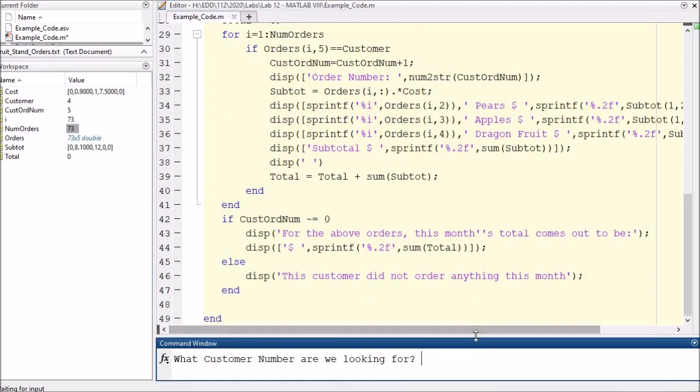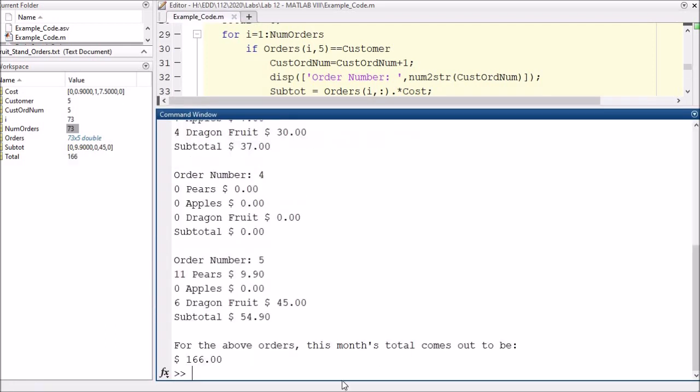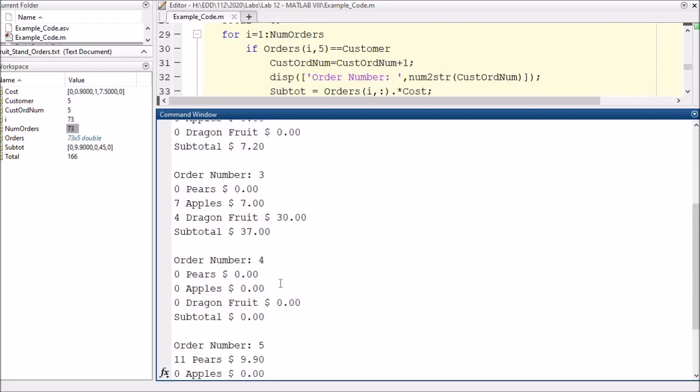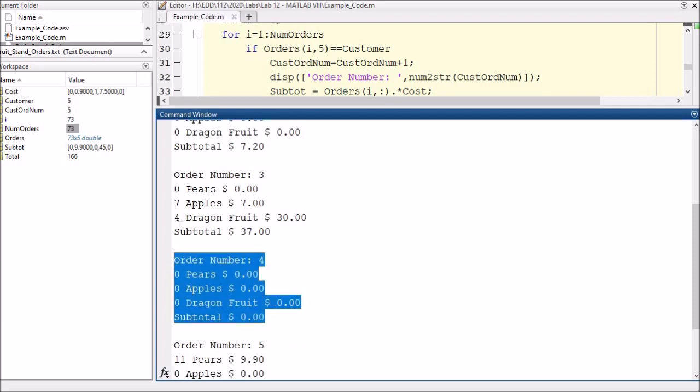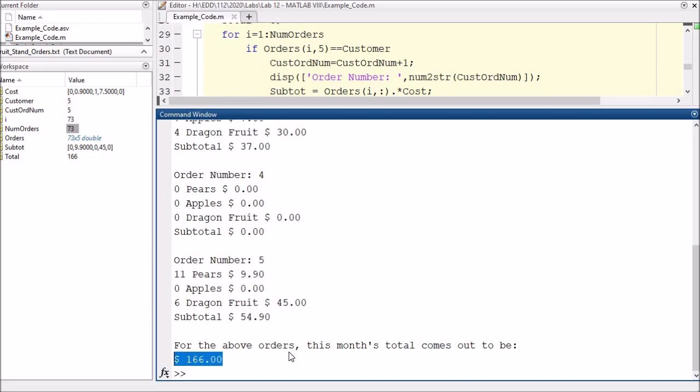we can look and say, all right, if we're looking at customer number 5, customer number 5 ordered 5 times this month, although he had an order with nothing in it. So he created an order, but then didn't decide to buy anything. It's still tracked in our process. In total, he owes $166, and we can figure that out.